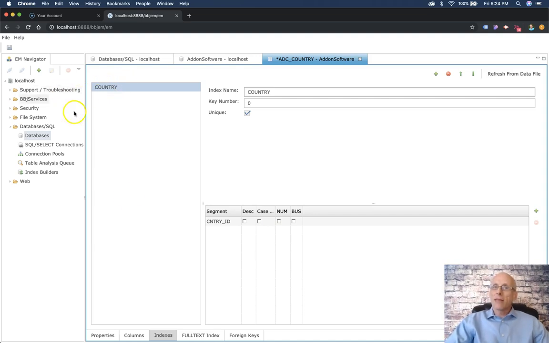So just keep that in mind, that terminology will be used. But as you can see here, this only has one index or key, and it corresponds over here. You can see the key number that it corresponds to in the BBX language terminology. Down below, it will show the various segments that make up that particular index. So in this case, it's just the country ID column that is part of this index. And so we would see that here.